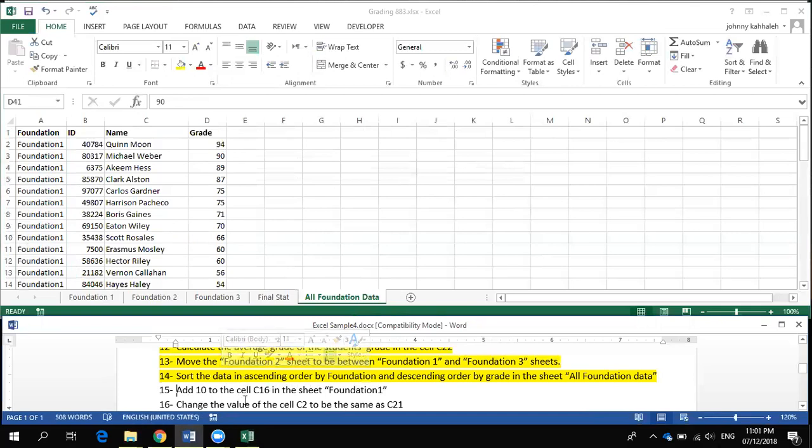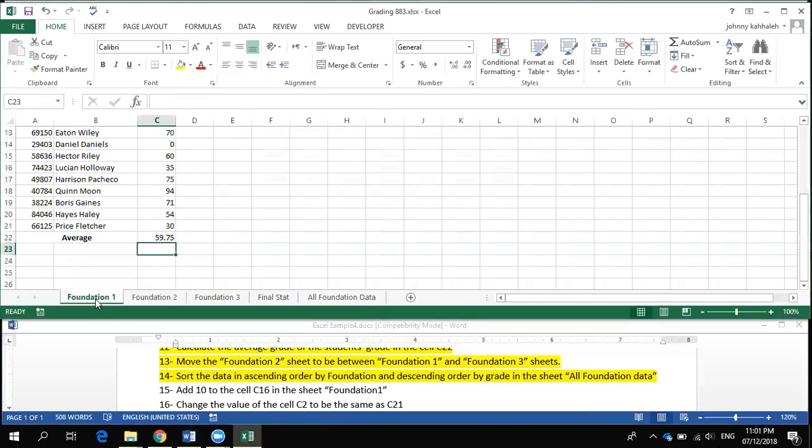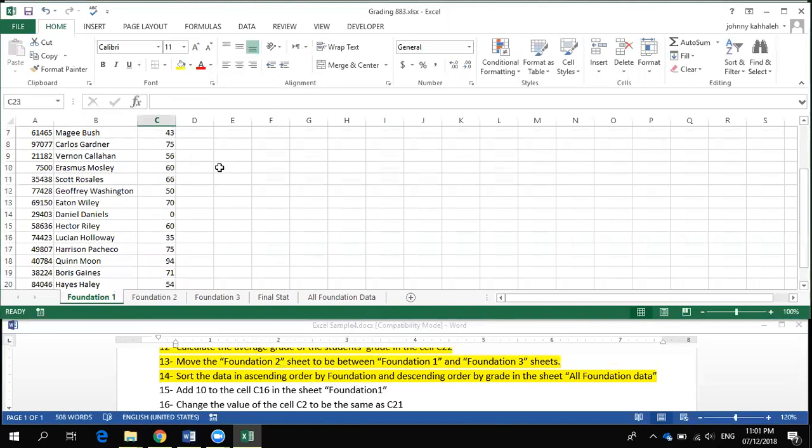We go to question 15. Add the 10 to the cell C16 in the sheet foundation 1. So we have to go to the sheet foundation 1. Go to the cell C16. Add 10. Whatever you have here, you have to add 10 to it. So here we have 35. If we add 10, it will change to 45.